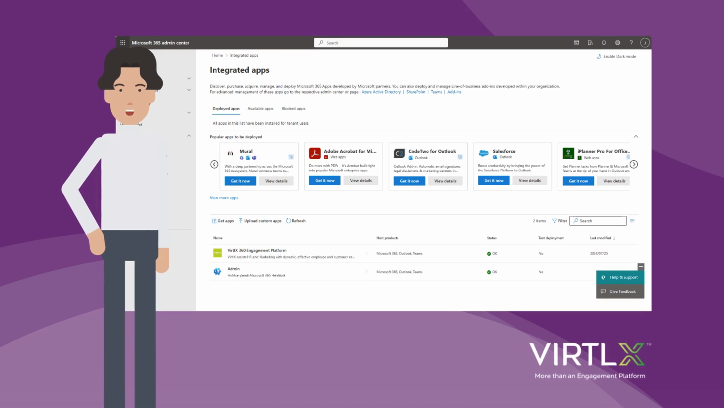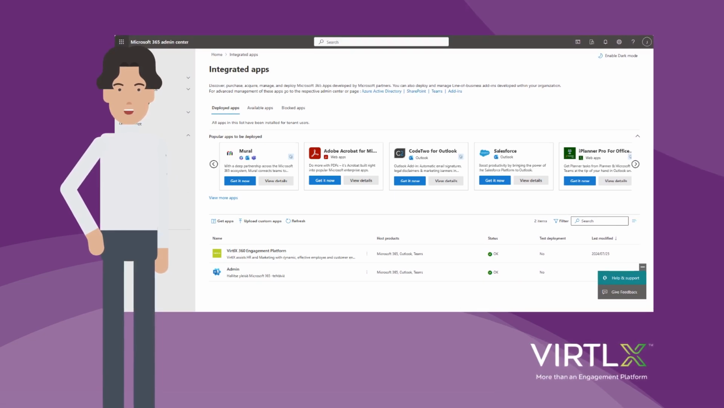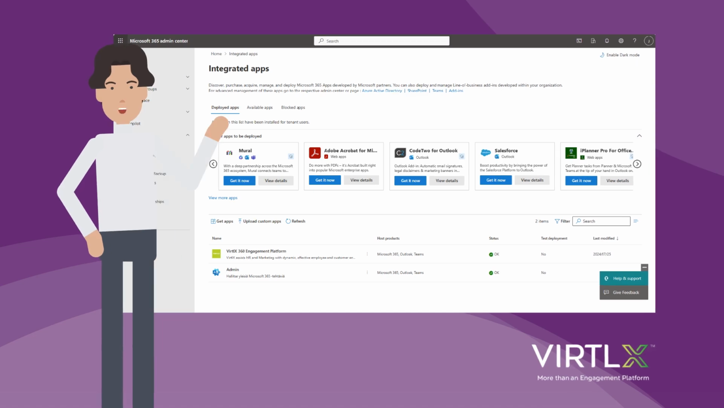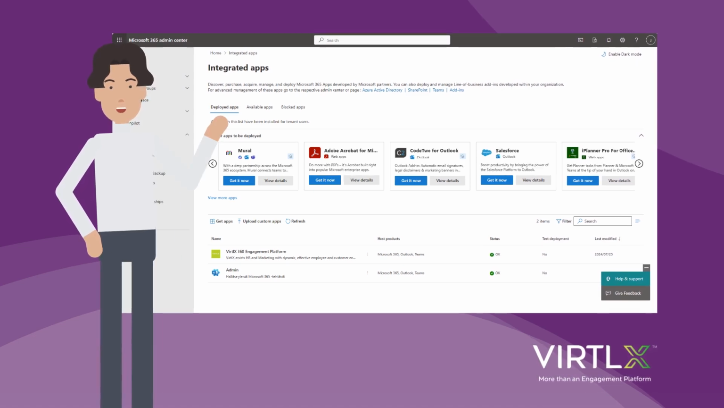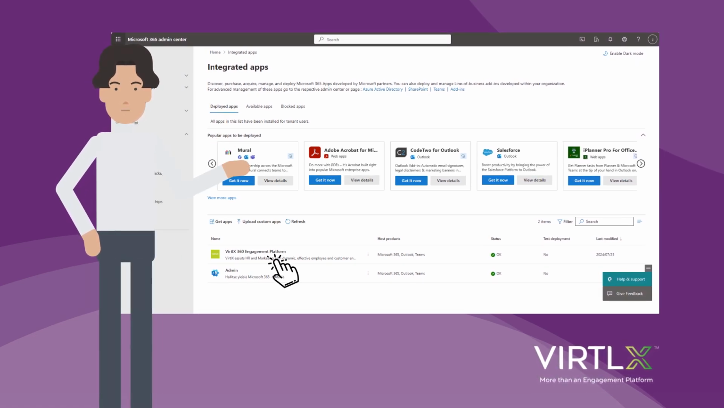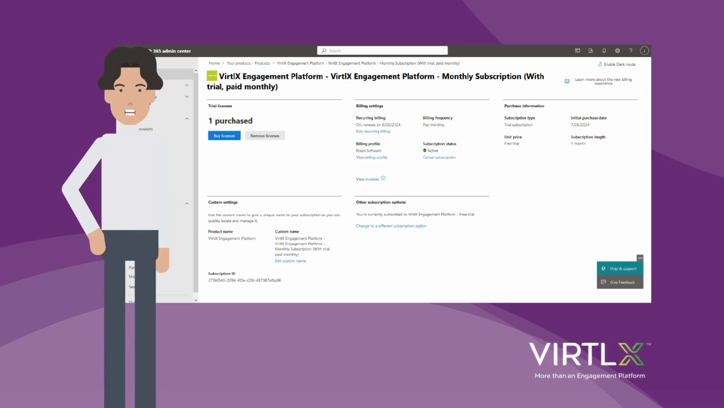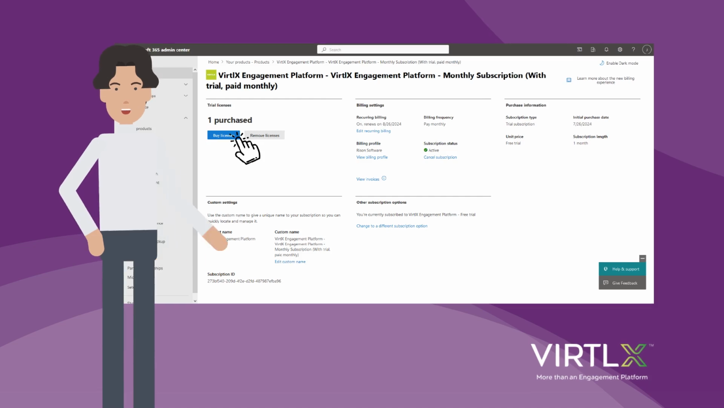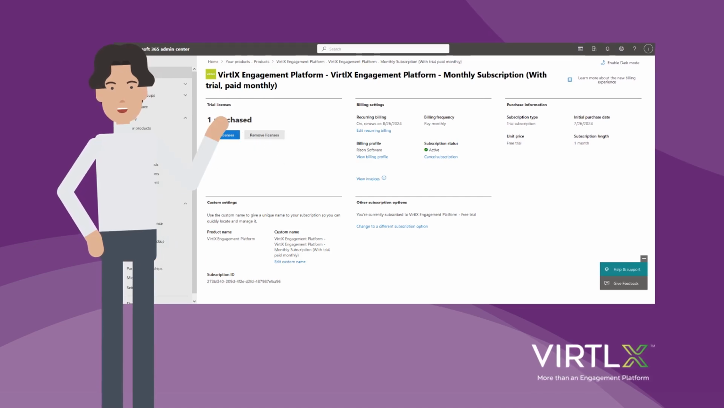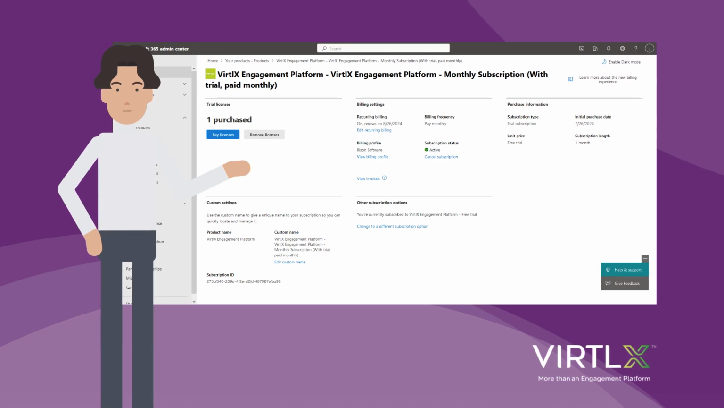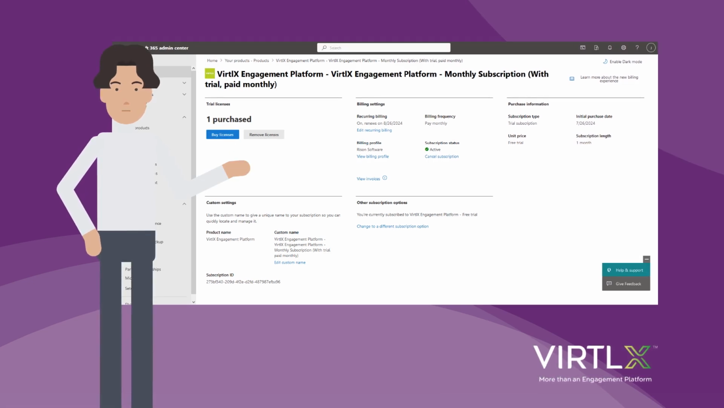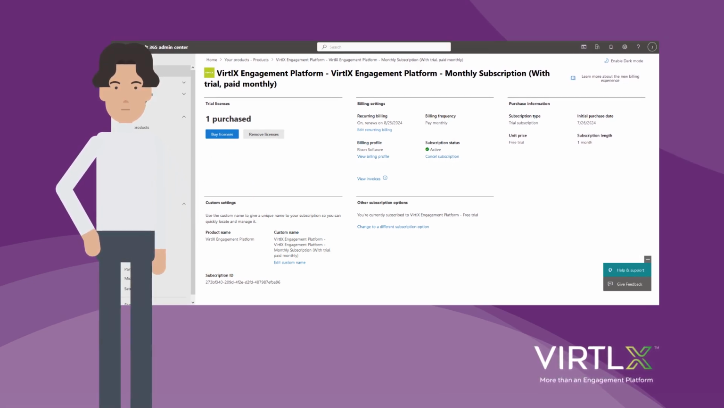From within the Microsoft 365 Admin Center, you are able to manage your VirtlX subscriptions. To manage the VirtlX subscription, click on the listing. You may add extra employee licenses to your profile by simply clicking on the Buy Licenses button, or remove unwanted licenses by clicking on the Remove Licenses button. To cancel a VirtlX subscription, click on the Cancel Subscription link.